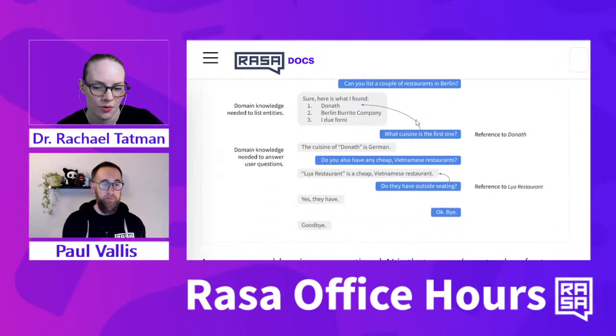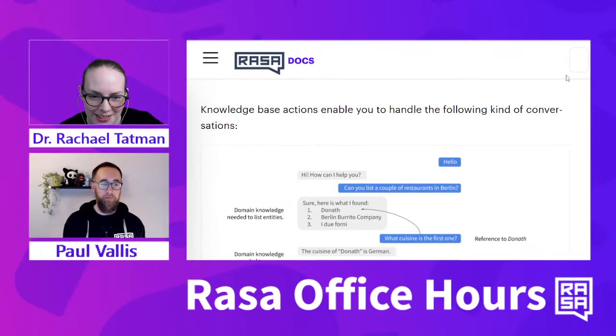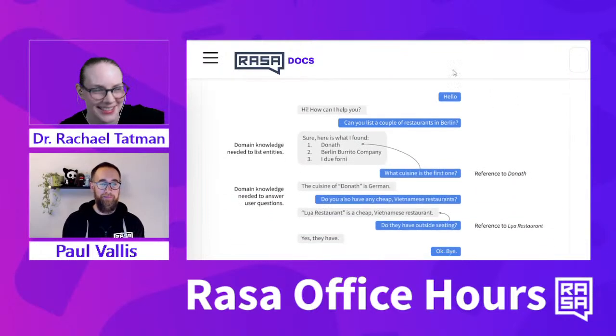So here's an example of the way that this conversation would look to the user. Sorry, I'm having a really hard time scrolling so that it just shows up just right. So blue here is the user, gray here on the other side is the bot. The user says hello, the bot says, hi, can I help you? The user says, can you list a couple restaurants in Berlin? So restaurants in Berlin would be used to fill slots to query the knowledge base.